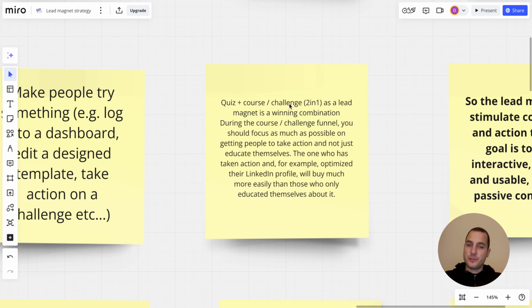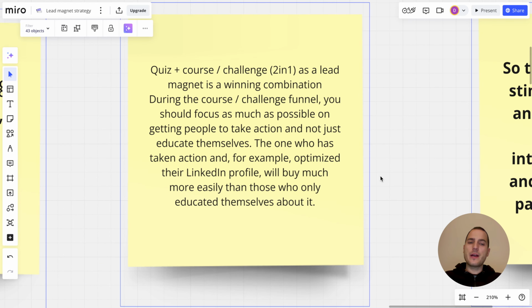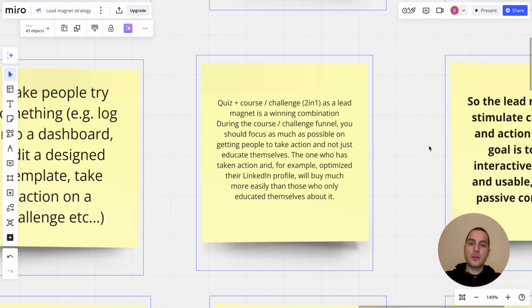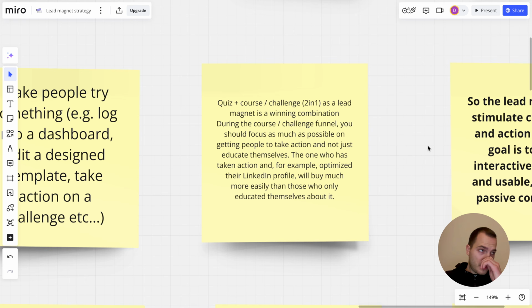A quiz plus course or challenge 2-in-1 as a lead magnet is a winning combination. This is a perfect example of combining 2 lead magnets in 1 lead magnet. So for example, if somebody fills out your quiz and let's say it has 20 questions, over the next 10 days you can automate a sequence of emails, like a course, that explains the correct answers on chosen questions and your point of view on it, and education on it, and why other replies were wrong and so on.